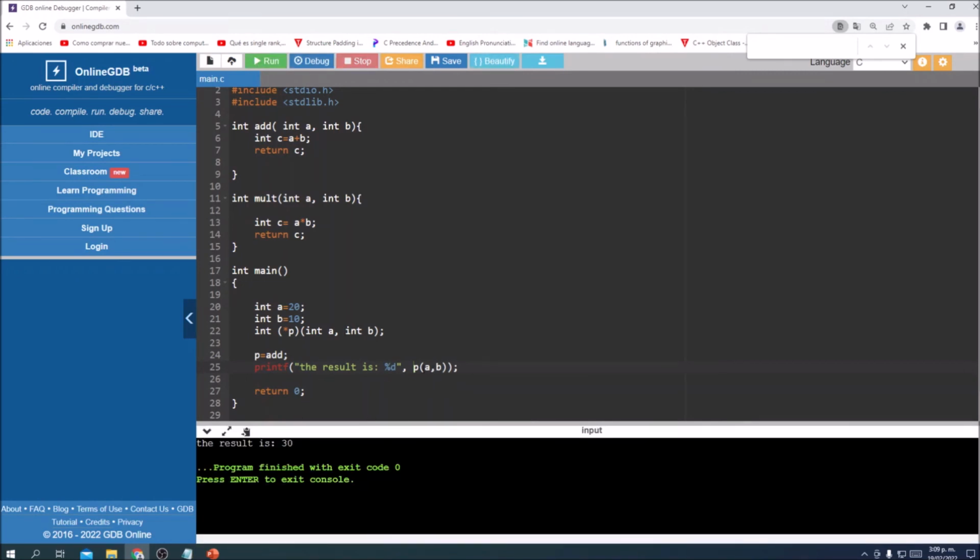As you can see here, I initialized this pointer to function with the function add. So whenever I call this p as a function, it is performing the function add upon these two arguments, a and b. So as you can see, 20 plus 10 is equal to 30, so it is okay. Now let's replace this with mult, and it should be a different number. Okay, 2000. Yes, we're okay.